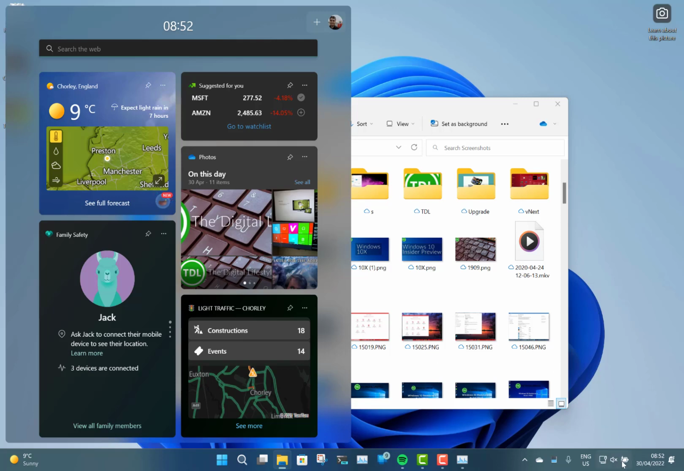The battery time remaining is showing, but it's not showing on my device here. It's maybe because I've got it plugged in. But it said if your device supports it, that should be returning back. That's good to see. It's been a while since that was there.